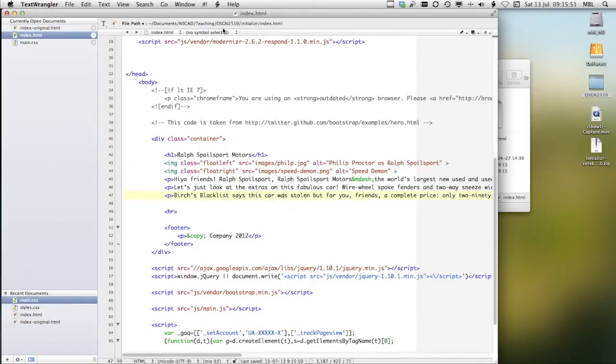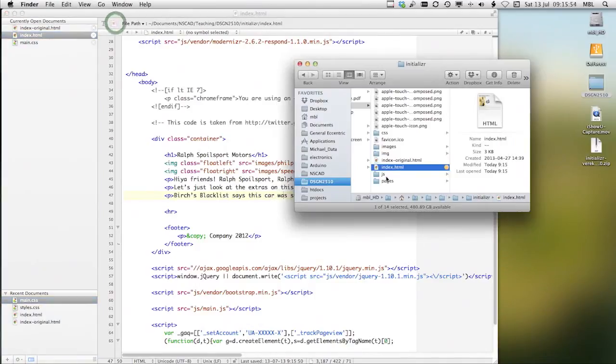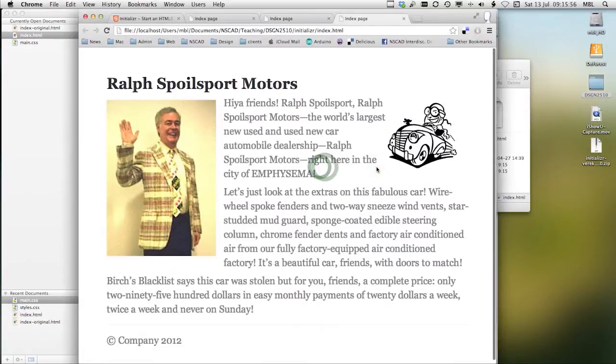So we'll save it and we'll take a look. Now you can see here that we have a little bit more of a margin on the edges, and here's our horizontal rule and the footer, which has the copyright.